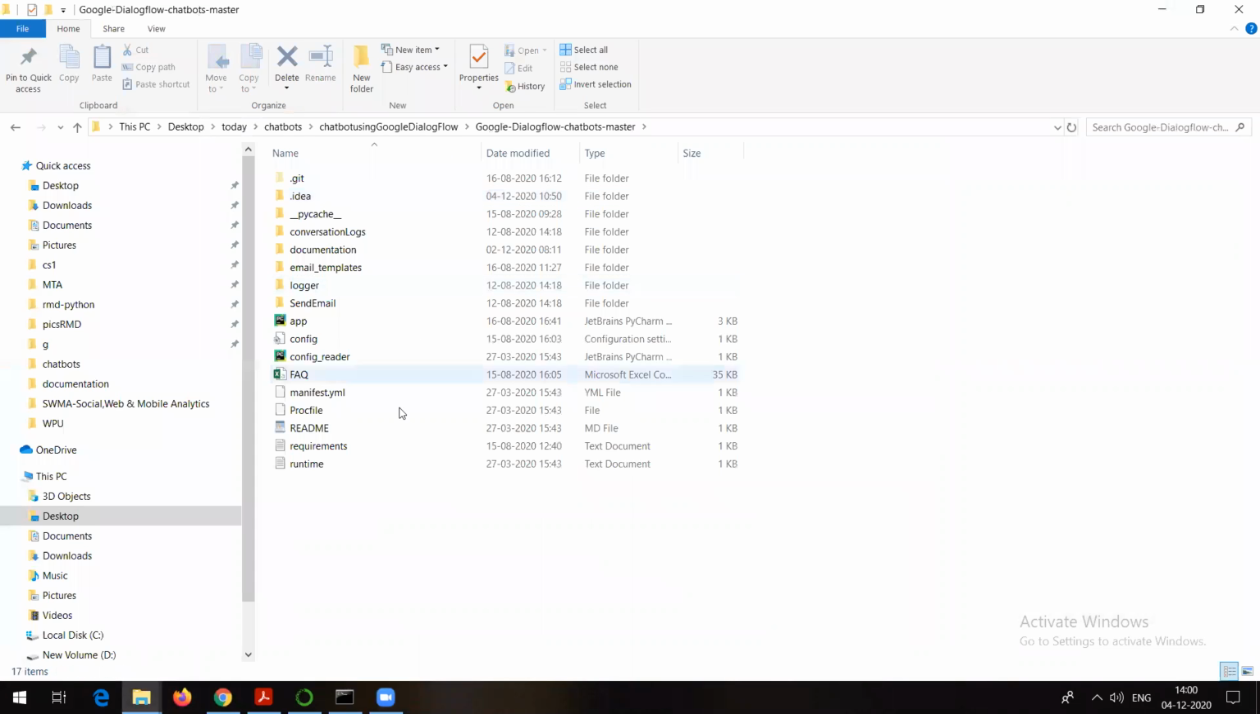This is actually a folder which I have sent you as a zip file, right? In that zip file, if you unzip it, you will be able to see this particular folder. Now inside this, you will be able to see all these files, right? So what is this? This is one application. What this application is going to do, I will tell you.